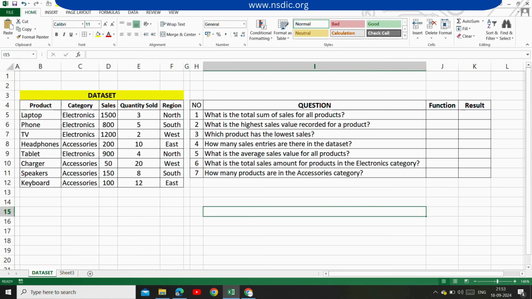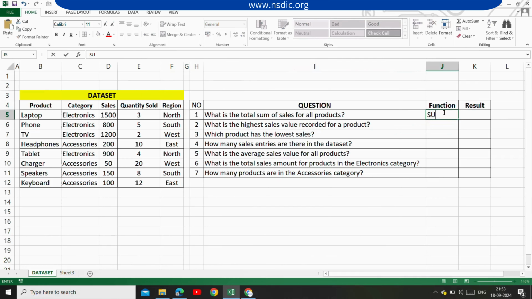The first question is, what is the total sum of sales for all the products? Imagine you are a store manager and you want to know the total revenue generated by all your products. For this, we will use a sum function. Then select the complete range you want to sum up and enter.